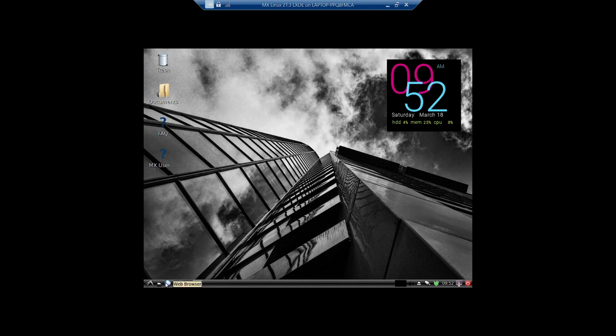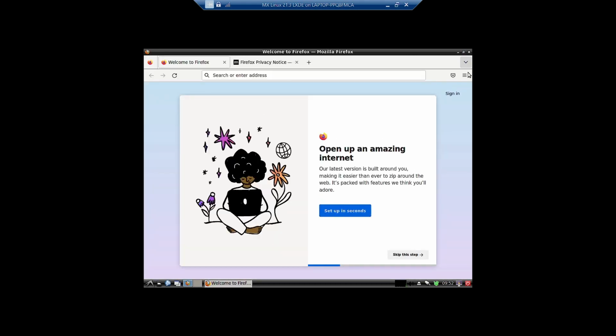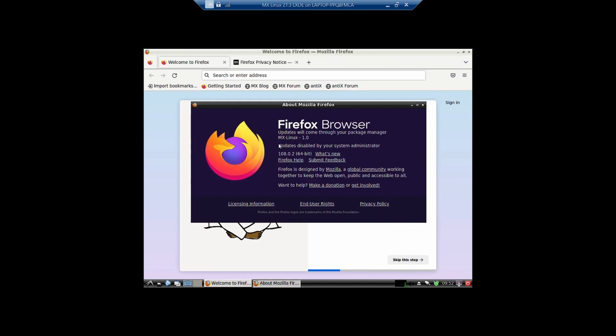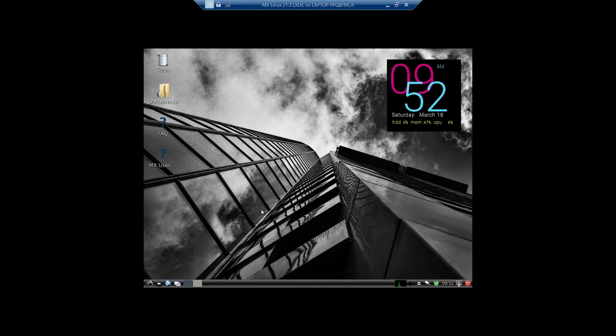Then what is this? It is a web browser. So it's Mozilla Firefox. So the version is the MX Linux version. So it is made for the MX Linux only. And the version of the Firefox is 108.0.2. So this version has been adapted for the MX Linux. So updates for the Firefox browser will come through the MX Linux update manager. So you need not do separate updates for the Firefox browser.